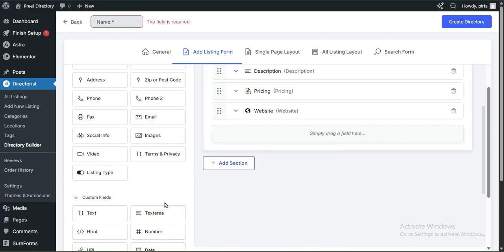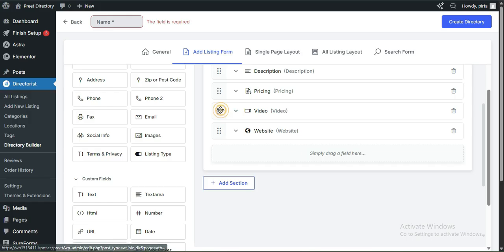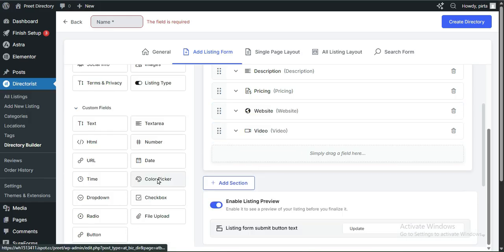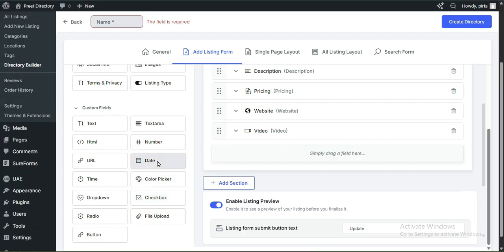And then you can ask them for images also. You can drag the images option into the form. You can ask them to add their business or service video. Just drag the video element here. And then what else do you need to ask? Availability or date, name, date, radio button, file upload. You can allow them to upload a file. And HTML, you can also add any HTML or text area.